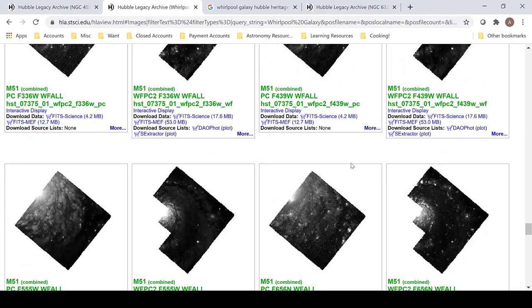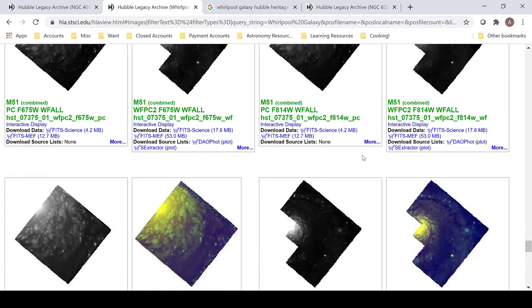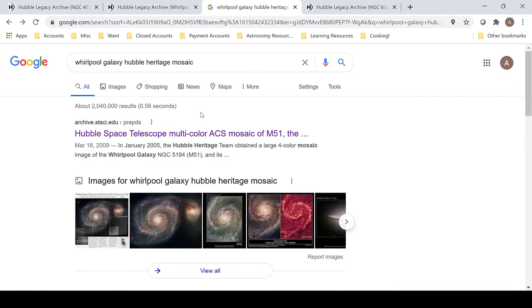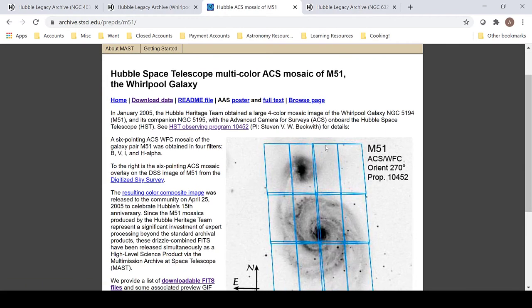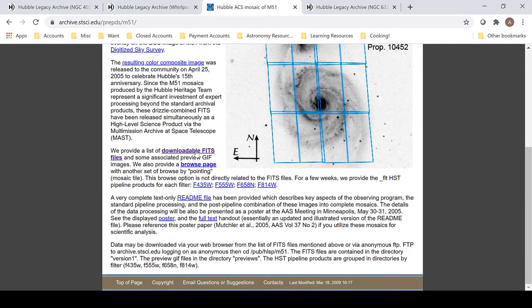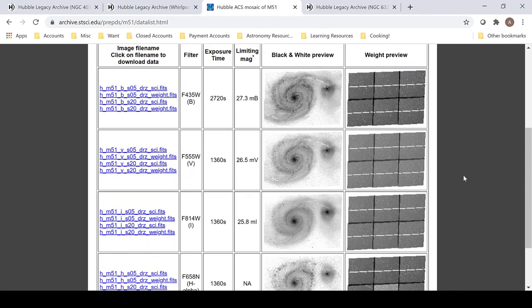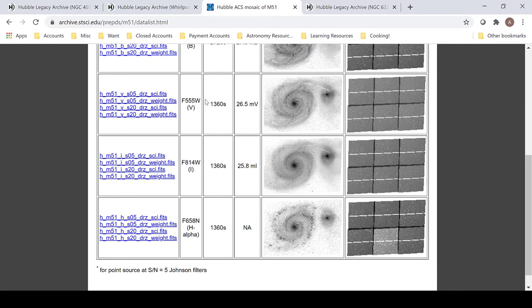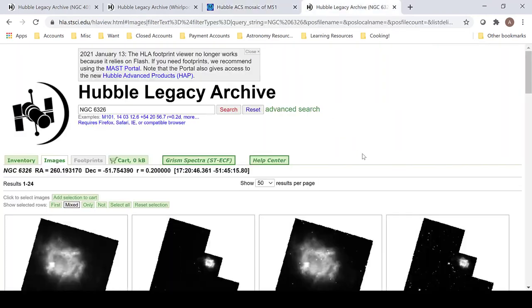So you might get lucky with a Google search. Rather than trying to piece together these images and create your own mosaic, in the case of the Whirlpool Galaxy, it does have a complete mosaic online in a separate site. Simply by looking up the Whirlpool Galaxy Hubble Heritage Mosaic led me to this site. By going down to Downloadable FITS Files, I now have the full mosaic files to download and process for this galaxy. It comes in the 435, 555, 814, and 658 filter wavelengths.